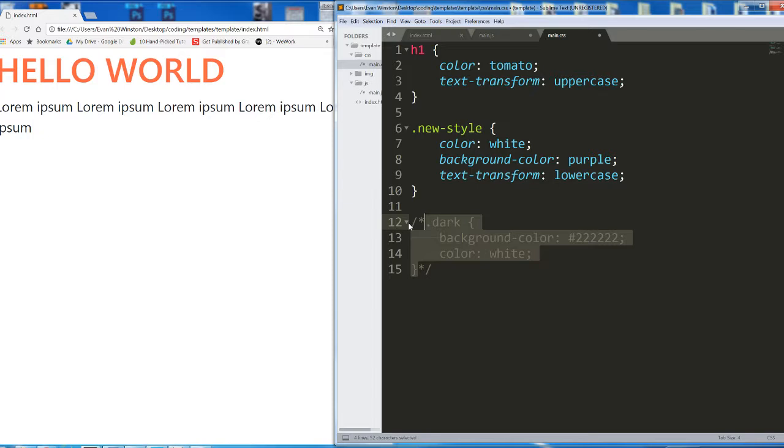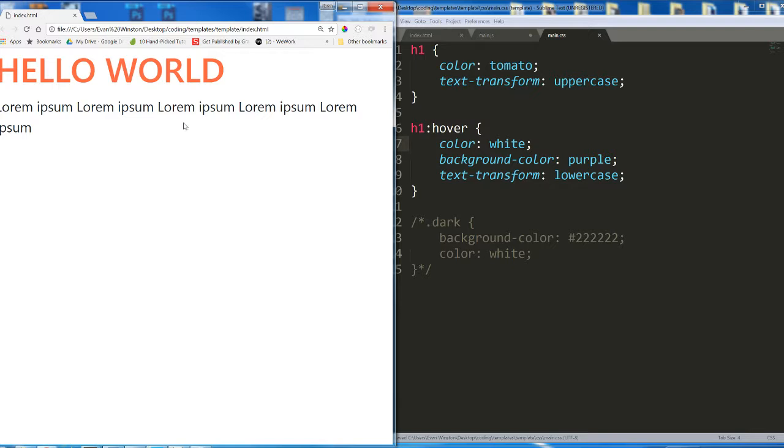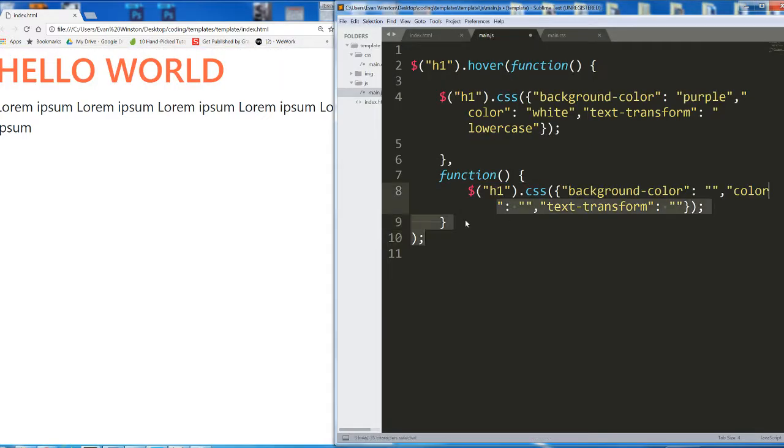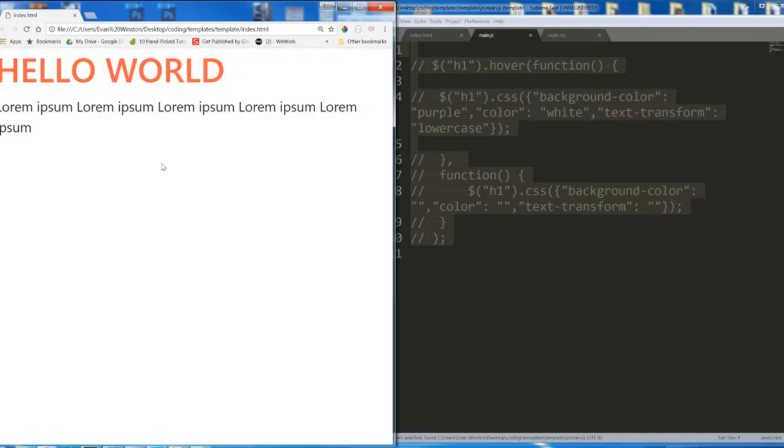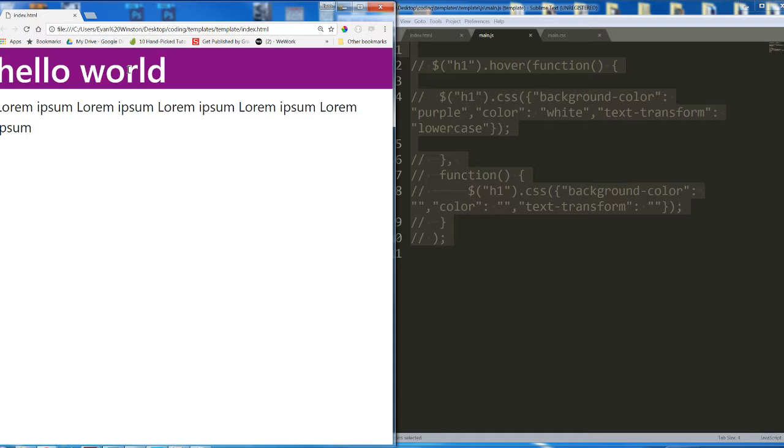I could always just say h1:hover, color white, background color purple, text transform lowercase. And that will work. Let me go ahead and comment out my JS. And that still works. It works great. It arguably works even better because it's much less code, right?